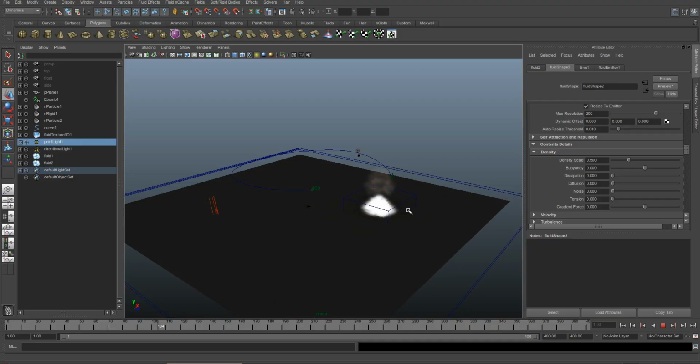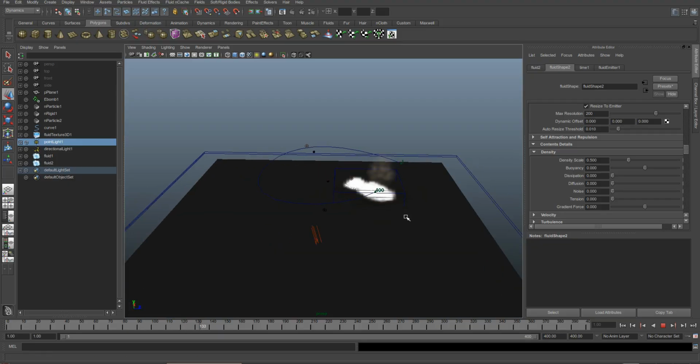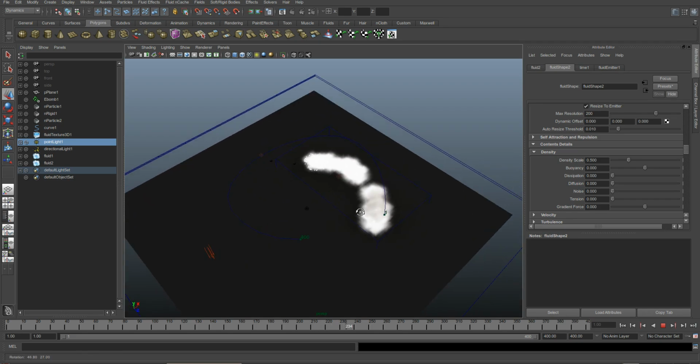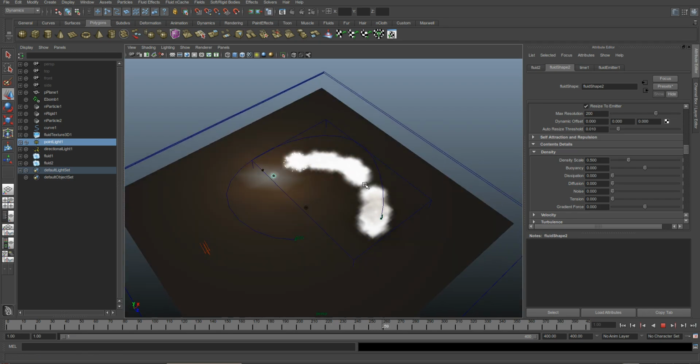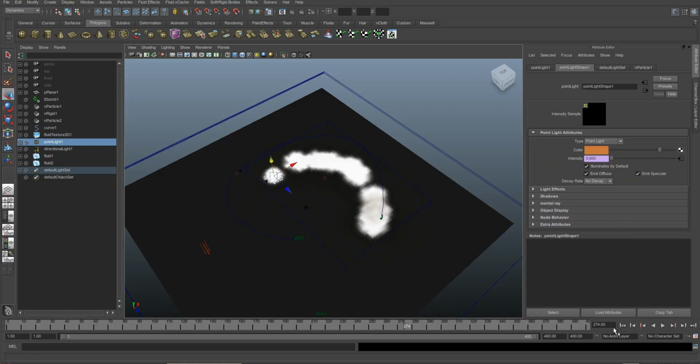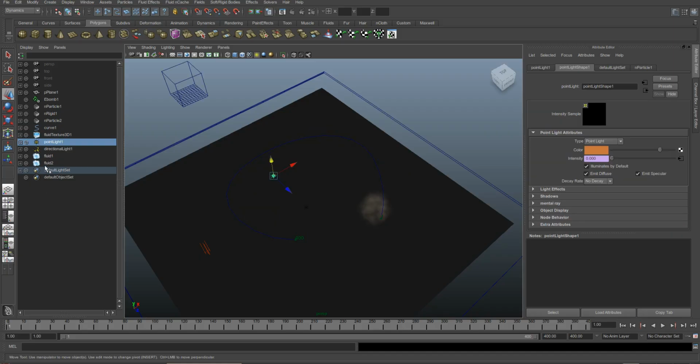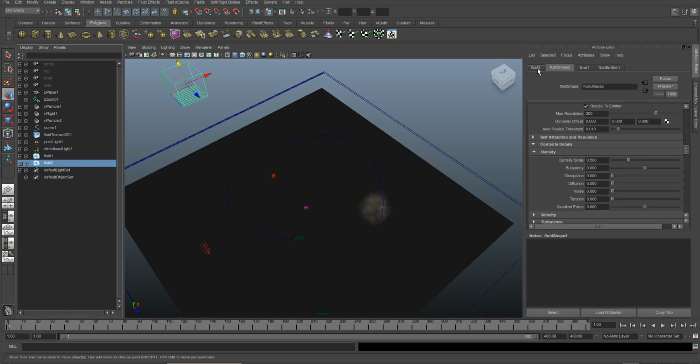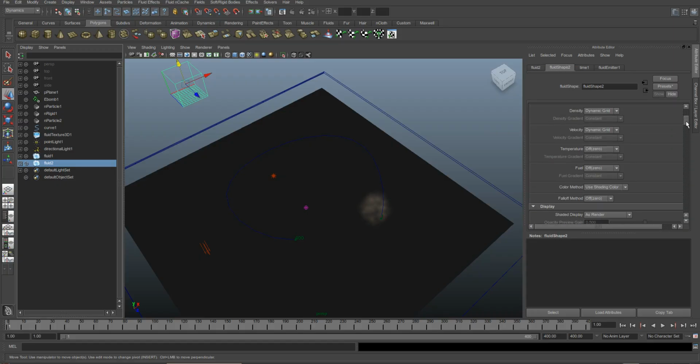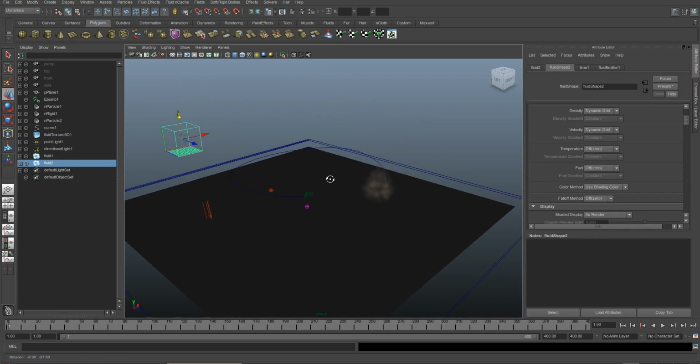Okay, so we get spread out a lot more. We're going to have to script the amount of particles released over time, because this is continuously releasing particles now, and that's not at all what we want. We're also going to make sure the fluid container itself is set for just dynamic grid on density and velocity. Should be okay. Temperature and fuel off, as we're not using them at the moment.